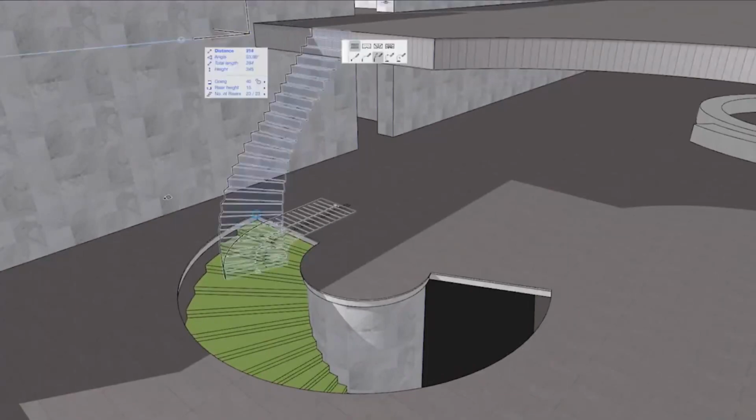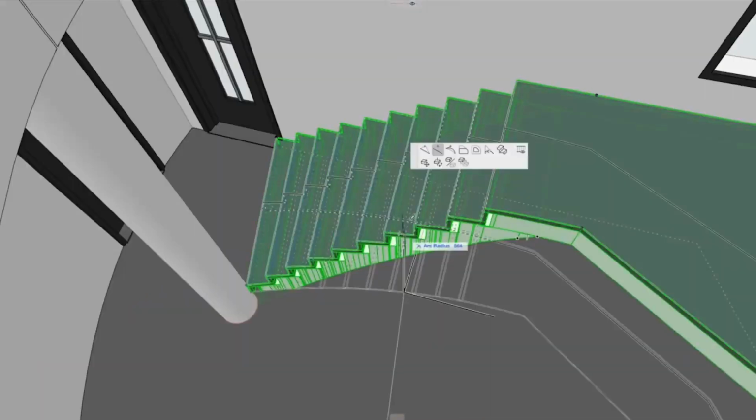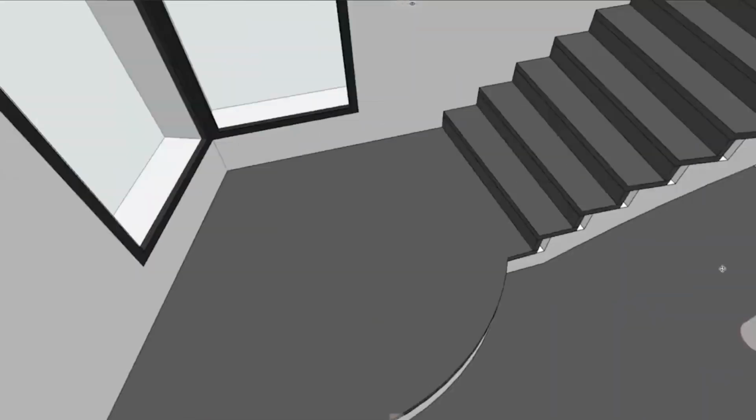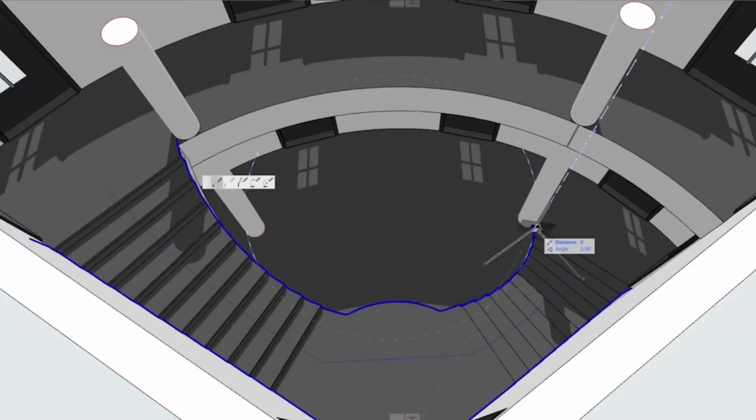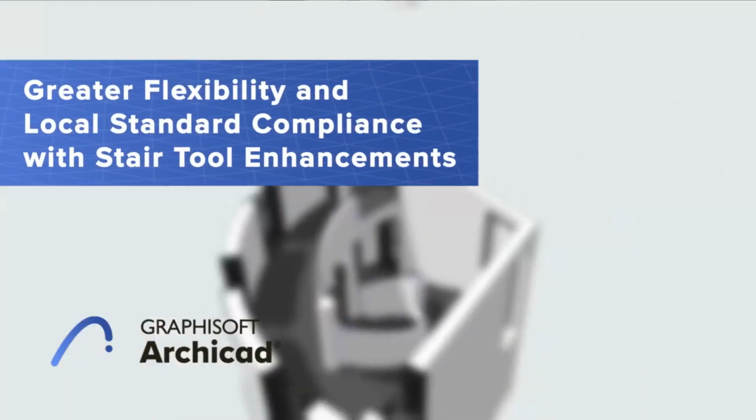Designing stairs requires handling multiple, often contradictory, design, client, and regulatory requirements. Compliance can be a challenge. Tackle these challenges with the enhanced features in Archicad's intuitive, flexible stair tool.